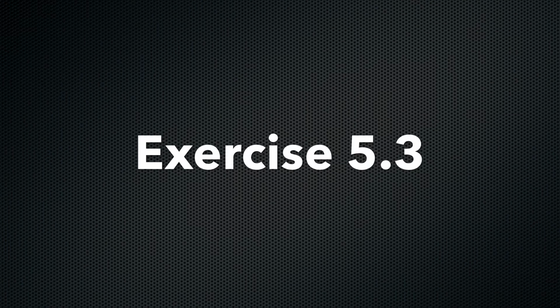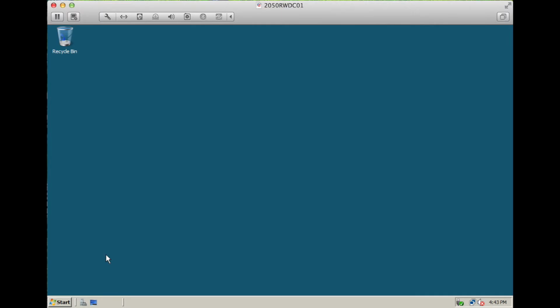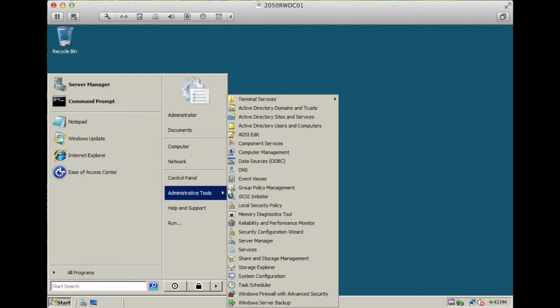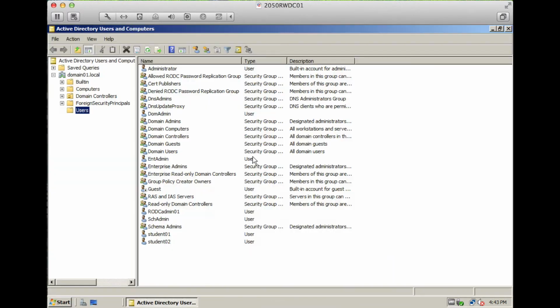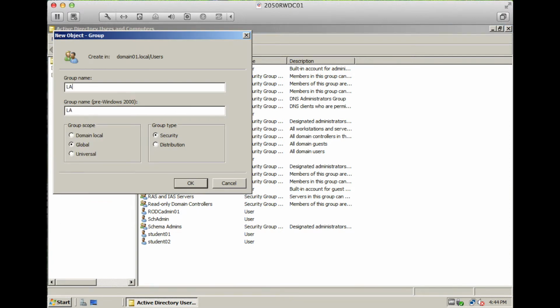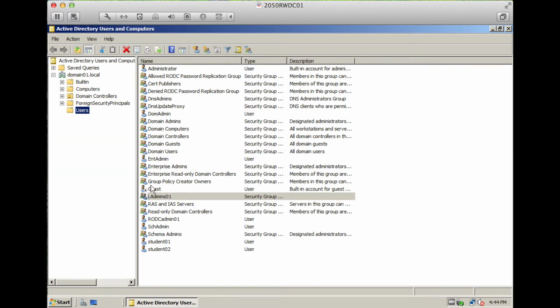In exercise 3.5, we will be configuring groups and permissions. Right now, we're logged on as an administrator account on server 01. We're going to go to the Active Directory Users and Computers snap-in. Here we're going to create a group. I'm going to call this group LAdmin01. Since 01 is the odd computer, that's the one we're on right now. Click OK.